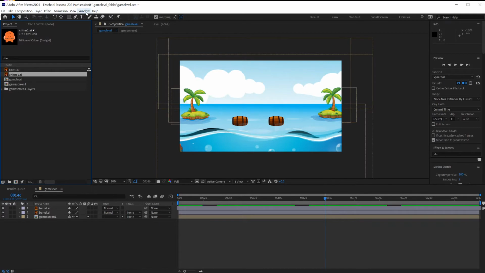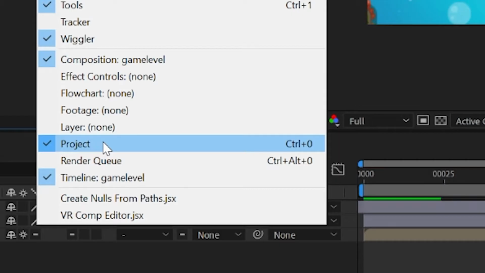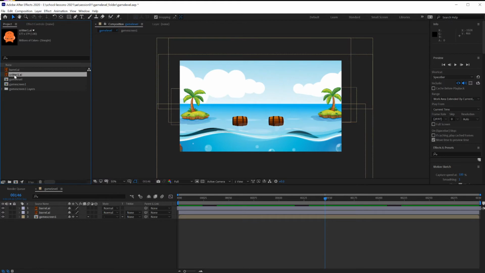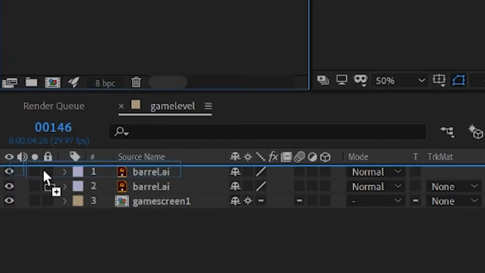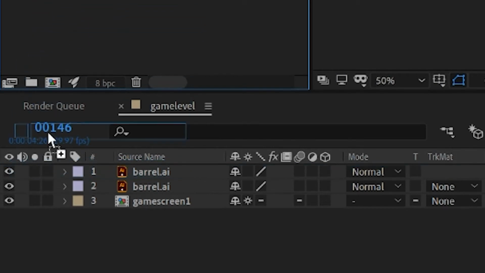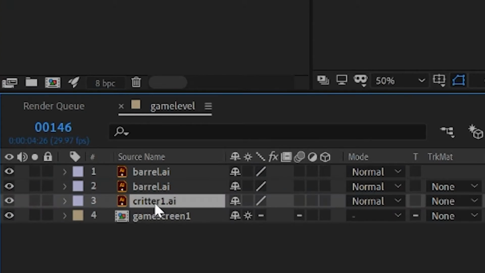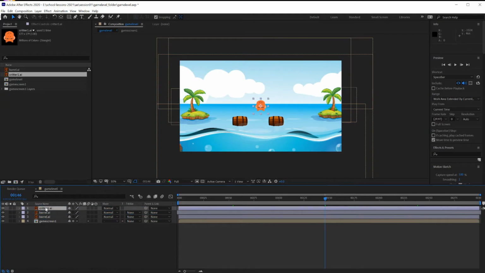If you don't see the project window, go to Window, Project. Drag from here all the way on top of the layer stack. So, dragging it straight onto the top layer. If you miss, that's okay. You could click and drag it to the top.